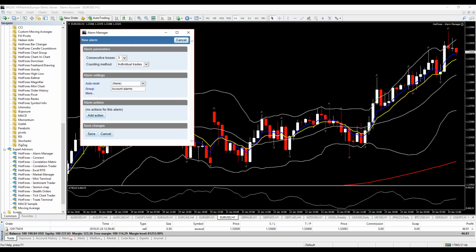Let's go to consecutive losses. So you want an alarm on consecutive losses. There was already a default one at 3, but you might want to have more or less. I'm not a risk person. I will go back to 2.